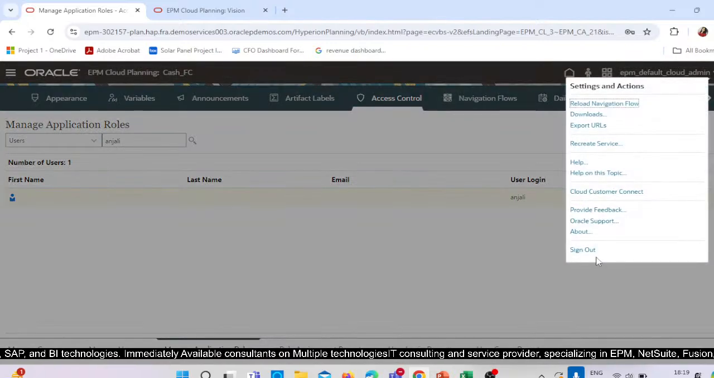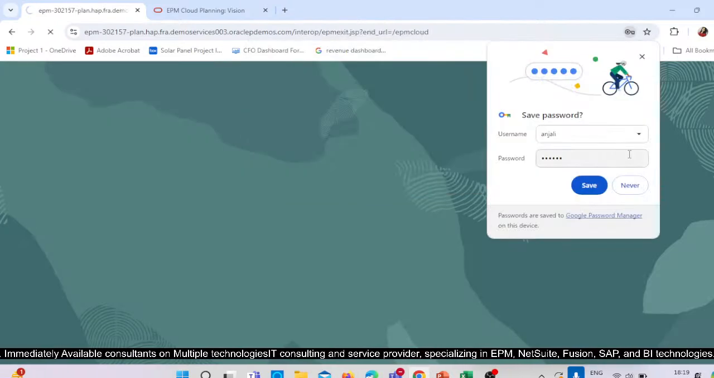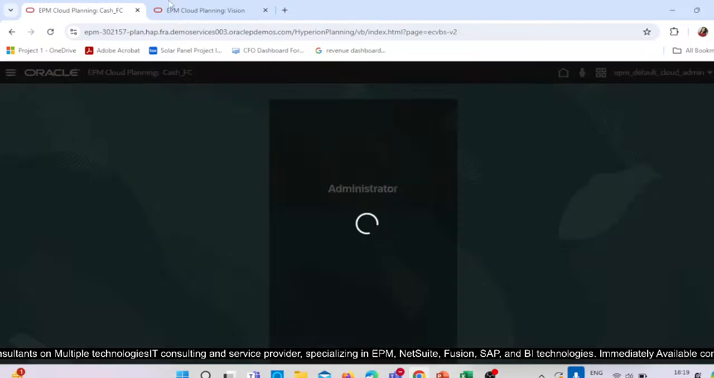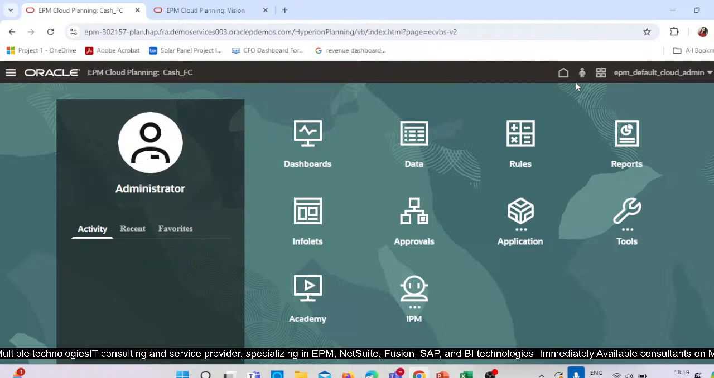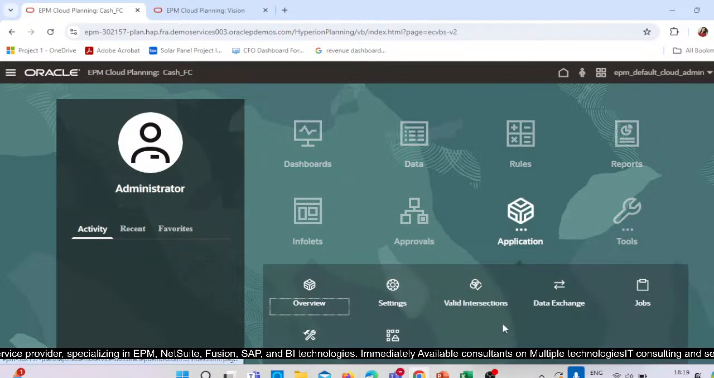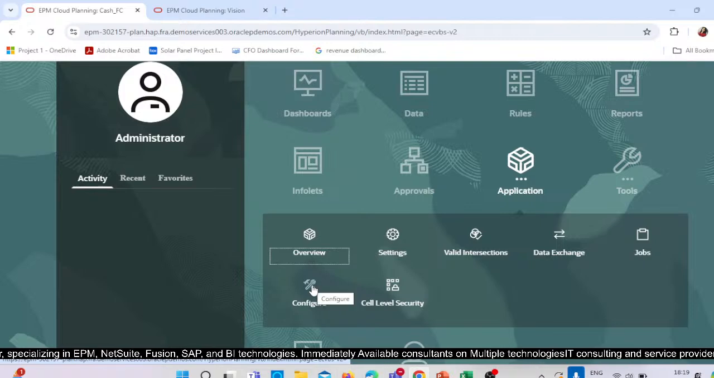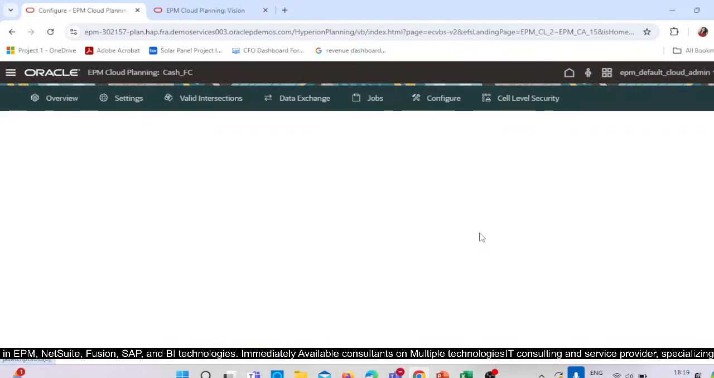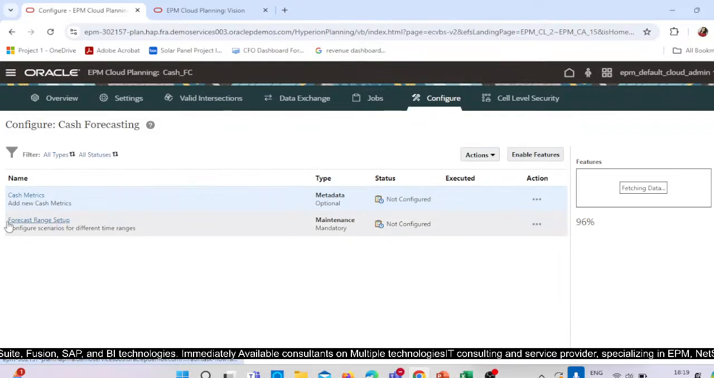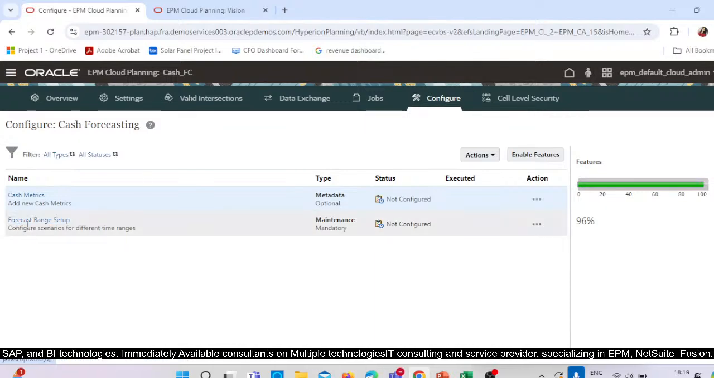Now we need to sign out once. Then we'll sign in again. Okay, so this is the home page for this application. Now we need to go to the configuration portion. So let's again click on the application. Then we need to select the configure card. Right, so here you can see only two features which we need to configure, that is cash matrix and forecast range setup. First I will click on the forecast range setup.